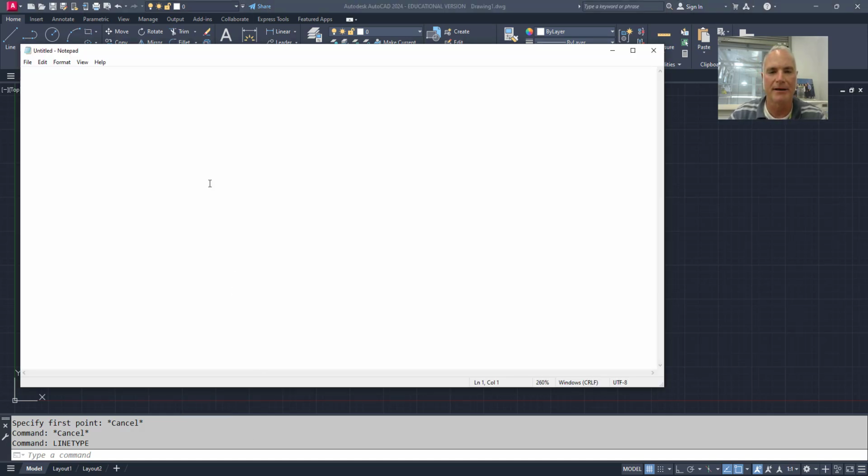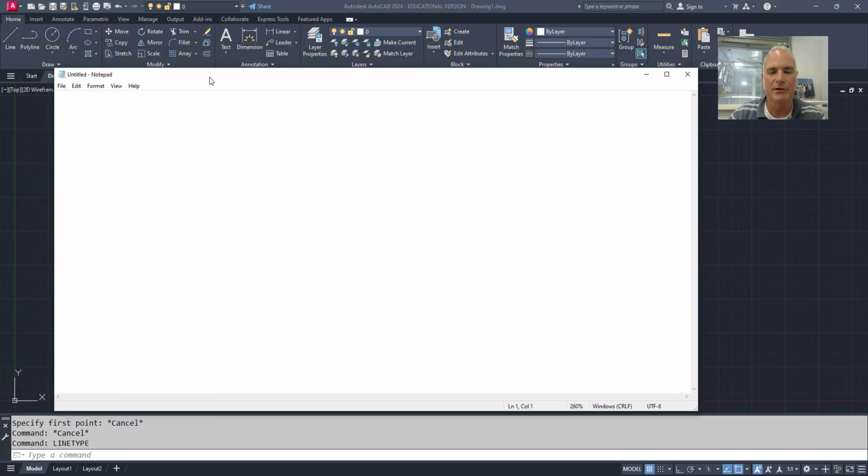So if I go to Notepad, you'll see that I've got an empty Notepad here. I recommend that you use Notepad instead of something like Microsoft Word, because Microsoft Word will sometimes include formatting characters and that kind of stuff that could interfere with the actual code. But if you use something like Notepad, it's just ASCII text. There's not going to be any other formatting characters.